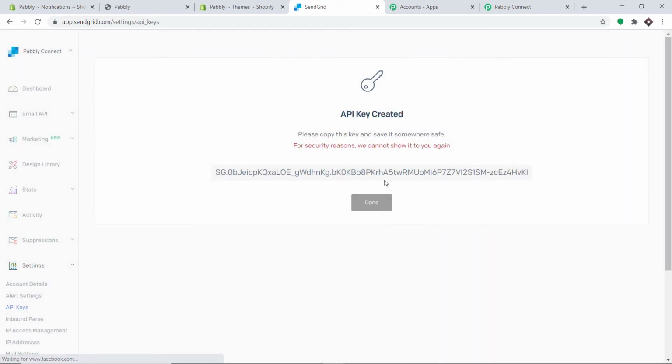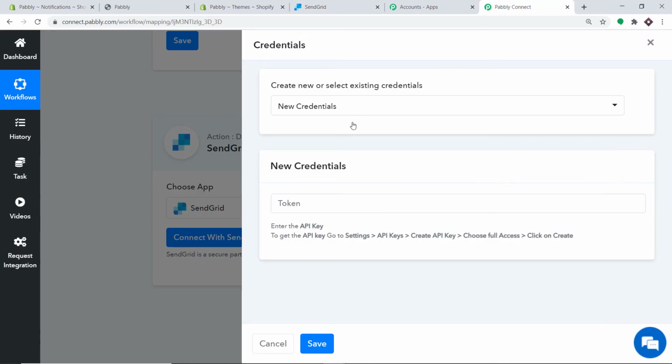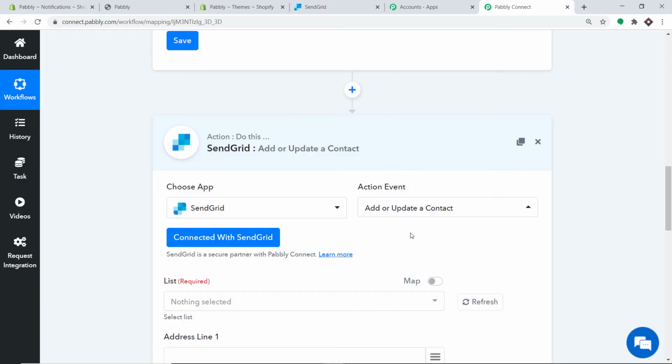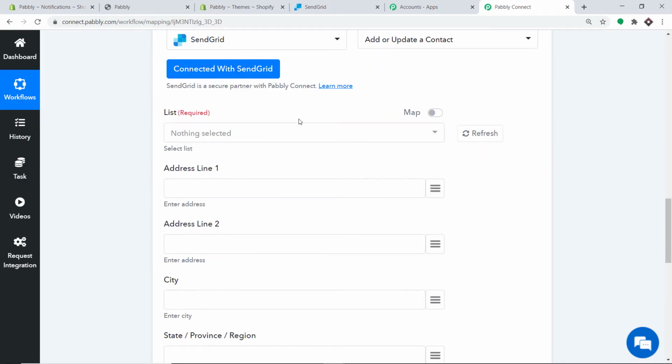Okay, so basically this is your API key, and we have copied this. Okay, so just paste it here. So we have entered the token in the new credentials. Just click on save. Okay, so as you can see, a set of blanks has appeared in front of you.